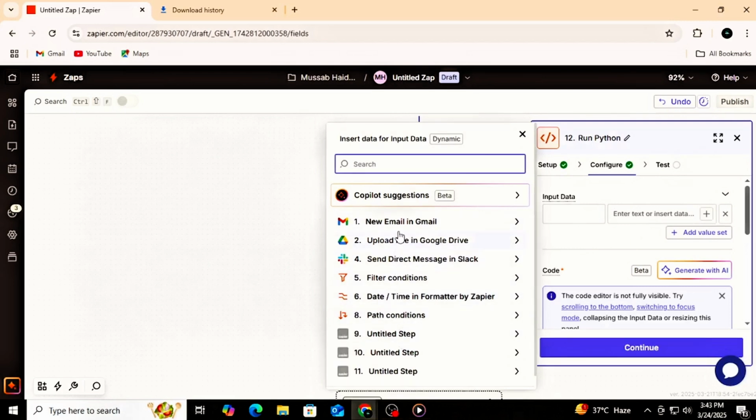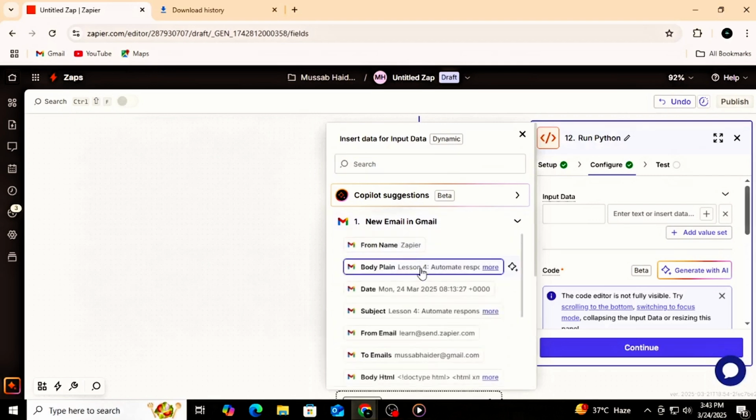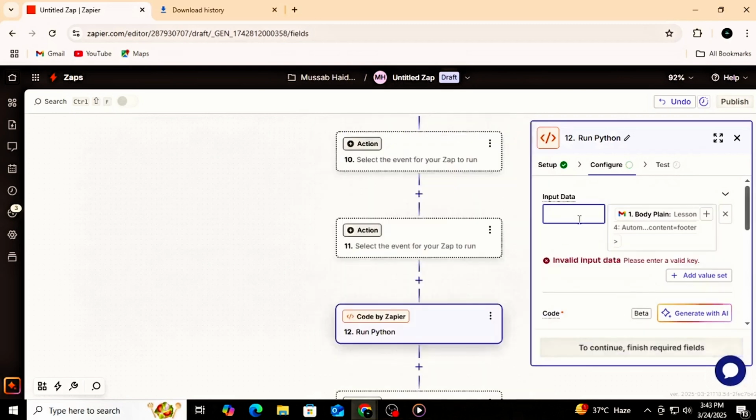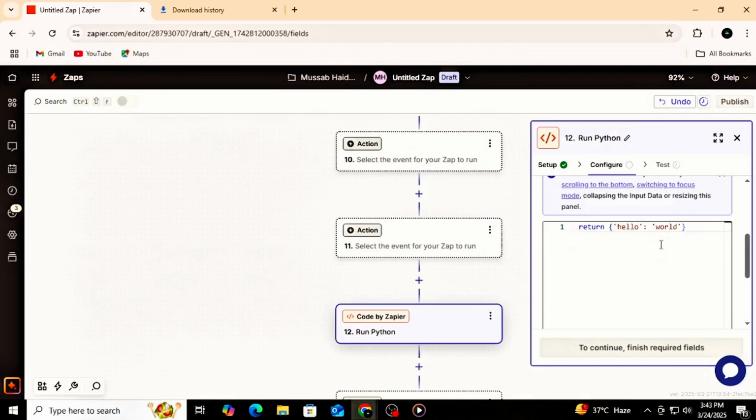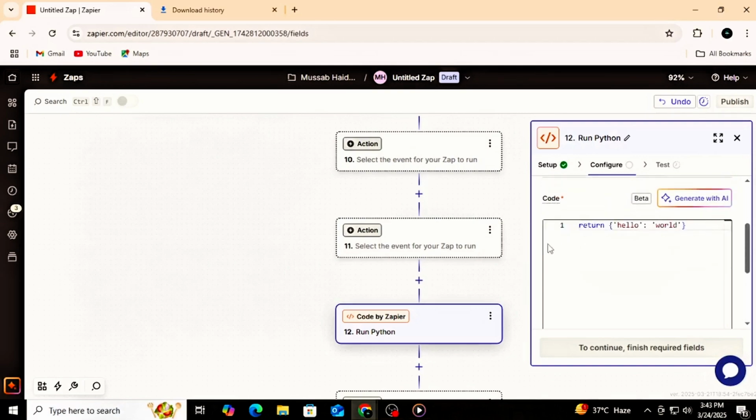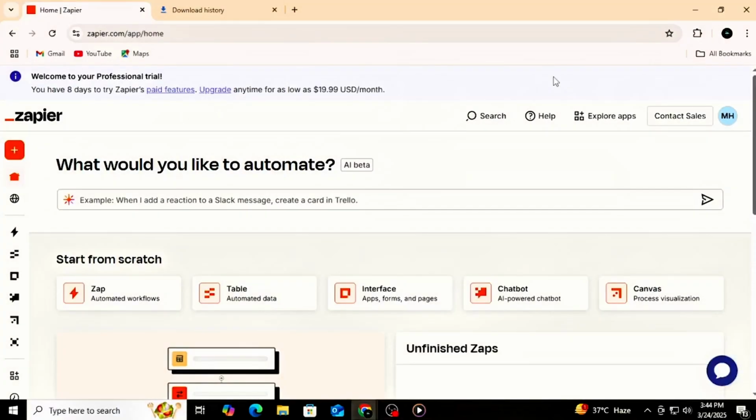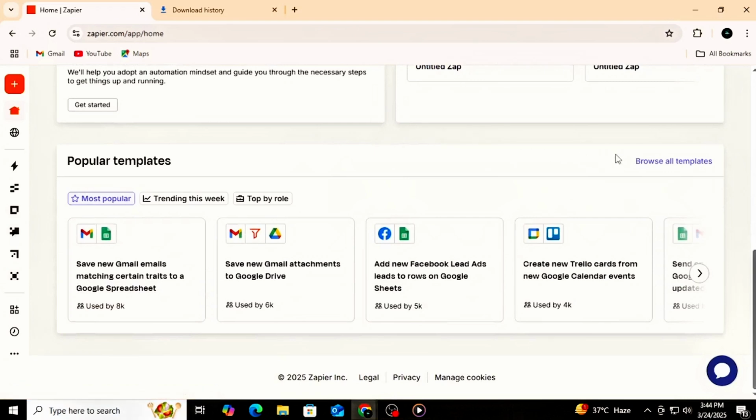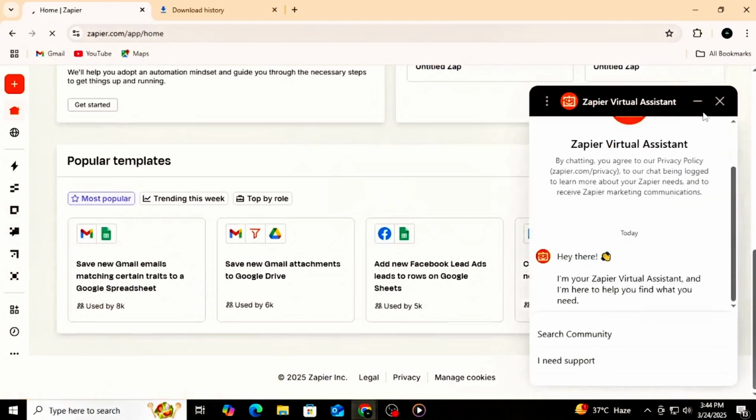This feature is particularly useful for developers and power users who need more customization in their automations. By incorporating code into your Zaps, you can go beyond standard integrations and create tailored solutions that fit your exact needs. In summary, Zapier is a powerful automation tool that helps streamline repetitive tasks and connect different applications without the need for coding.